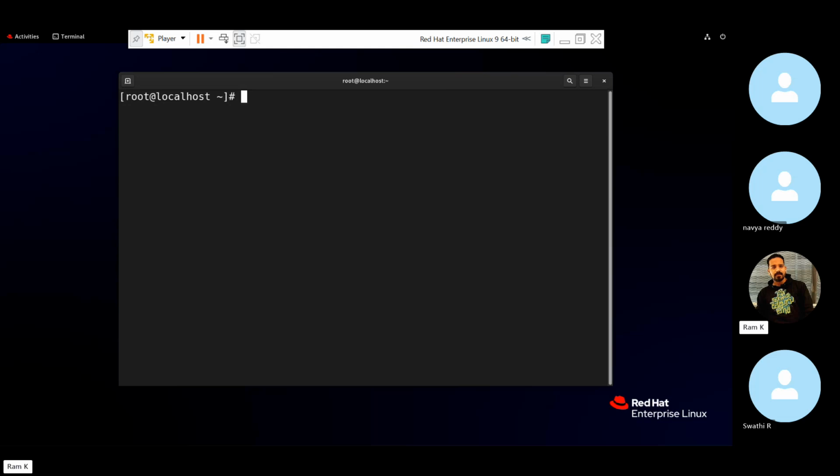So now let me create one partition. How to create a swap partition, we are seeing now. fdisk /dev/nvme0n1.